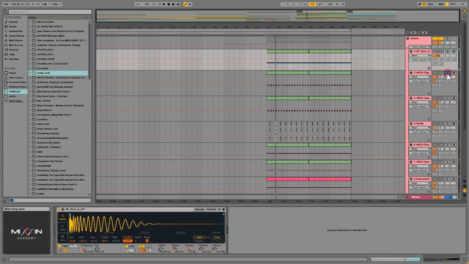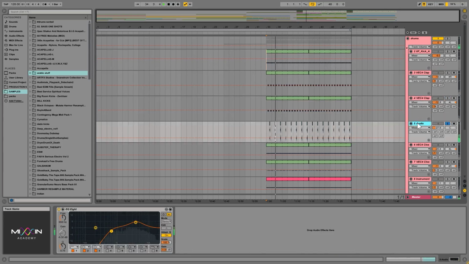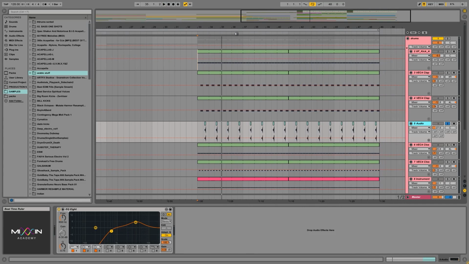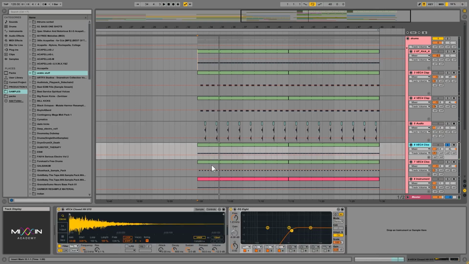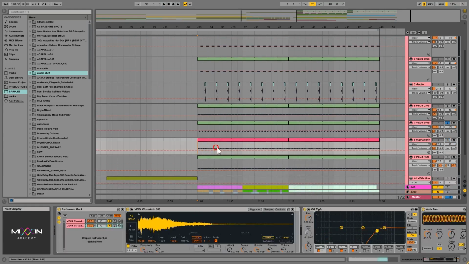So we have a kick drum. We have a clap. We have another clap. We have a reversed snare drum right there. We have a closed hat that plays exactly on top of that kick drum. We also have a closed hat that plays opposite to it, so offbeat between the kick drums.